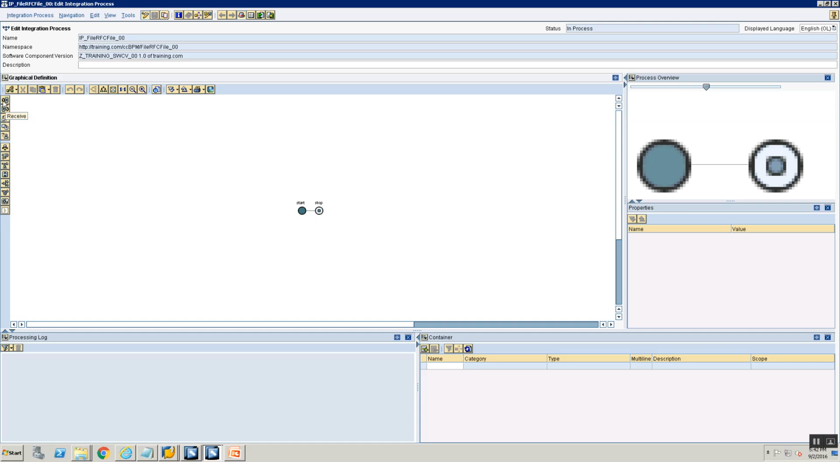A receive step, as we all saw previously, is used to receive a message within the ccBPM. A send step is used to send a message out from your ccBPM. A send step can be both synchronous and asynchronous. A receive step is typically the first step of your ccBPM, right? A receiver determination step is used to identify the receiver of a message. A transformation step is used to perform a mapping, right?